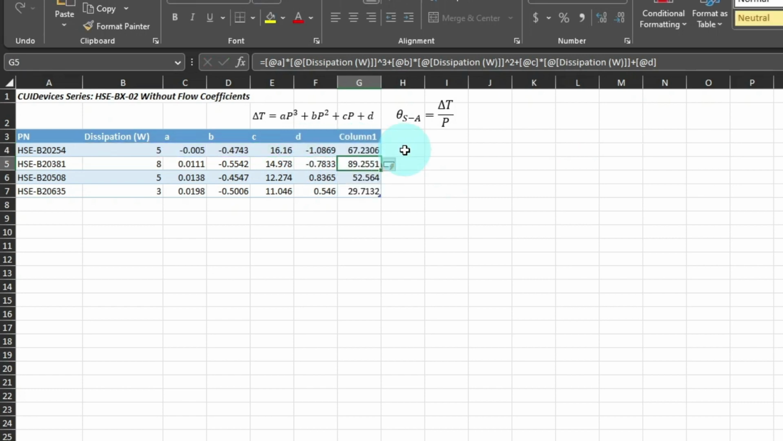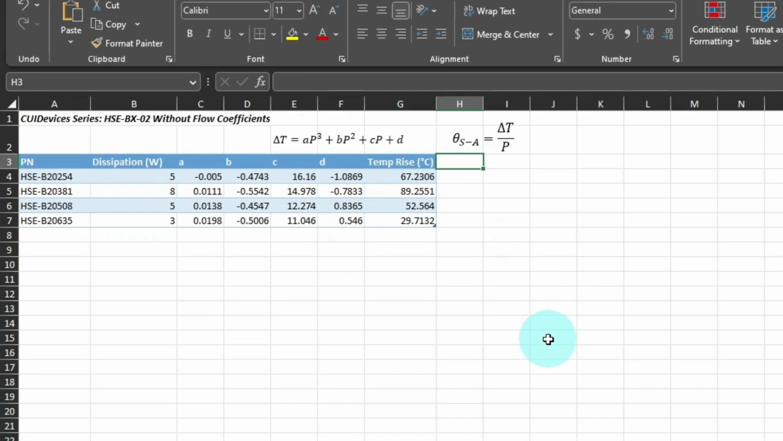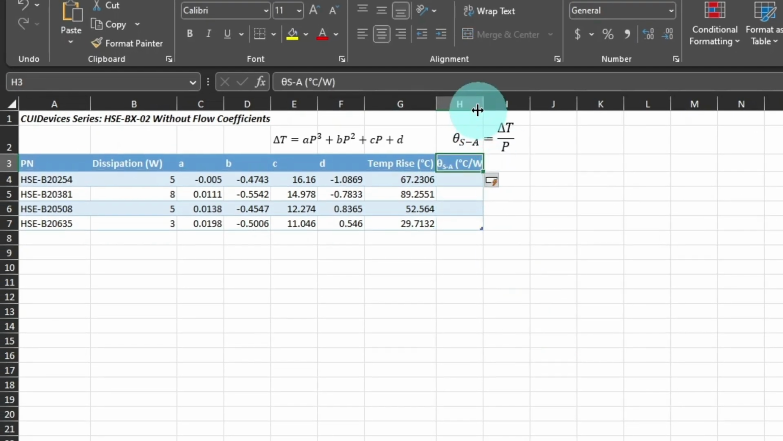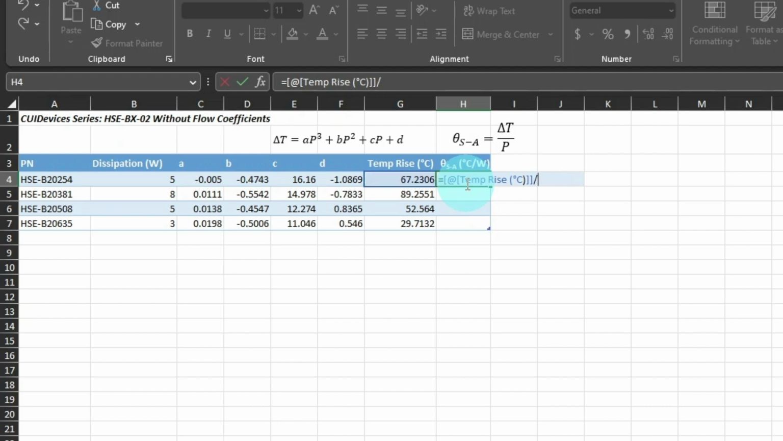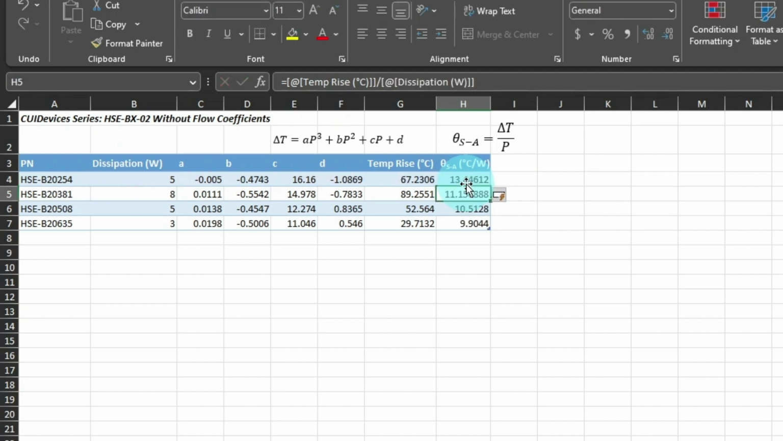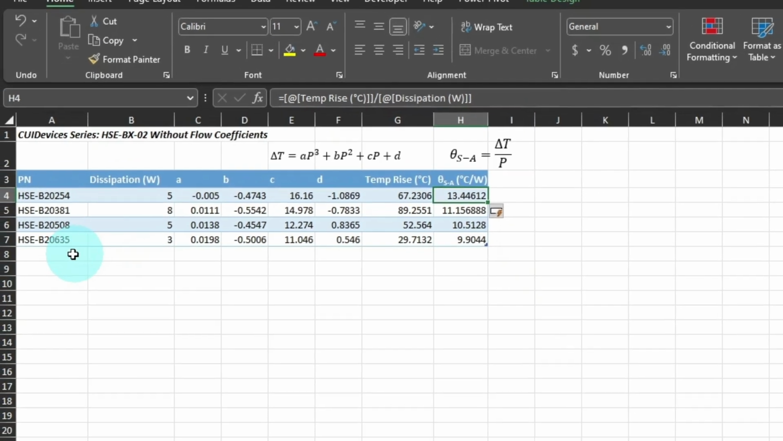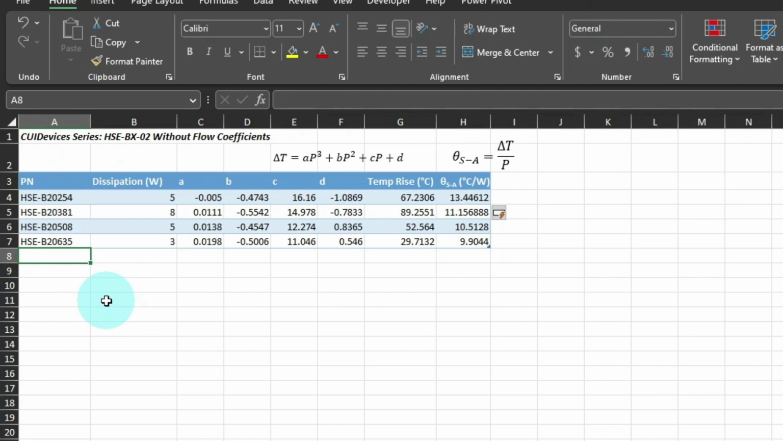Not only does the table automatically expand to another column, it also spills the formulas down the column. I'll now add the thermal resistance formula, the temp rise divided by the power dissipation. Entering new data is a breeze.